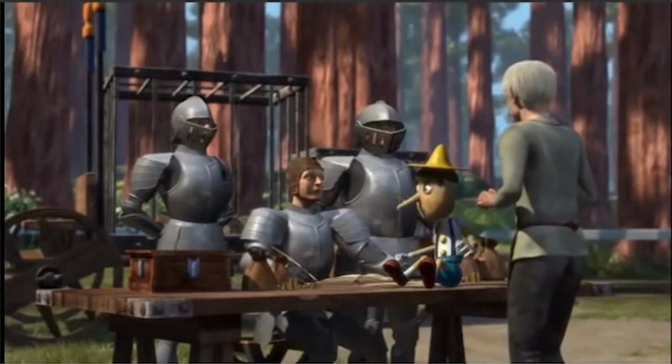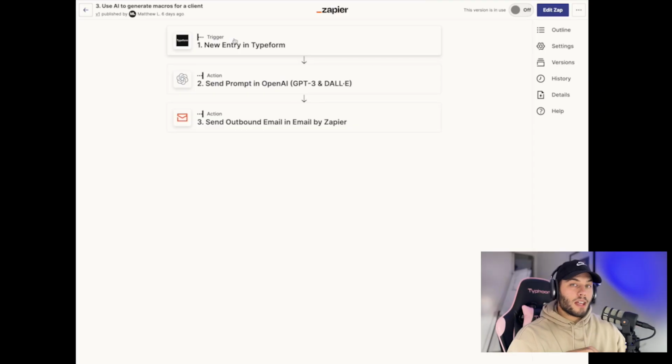I'm a real boy. This next Zap takes AI to the next level and uses it to generate macros. Crazy. When someone fills out your onboarding application, so when they're becoming a client, they're going to fill out information for you, like their height, their weight, their activity level, where they kind of want to go, if they want to lose fat, whatever it is.